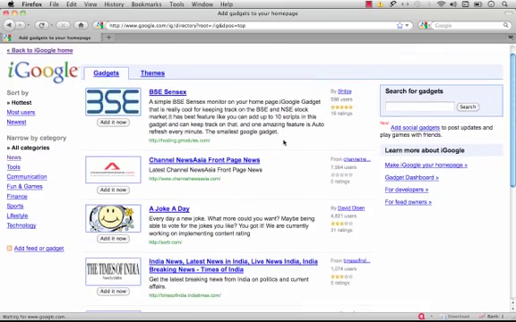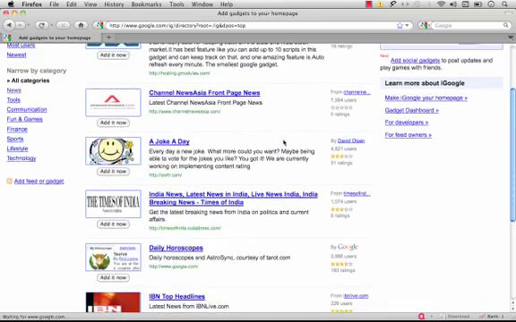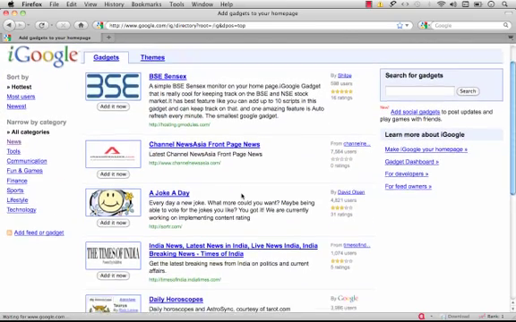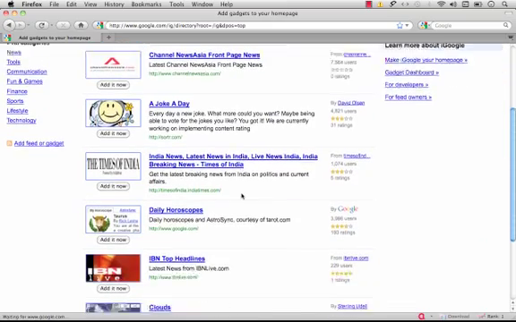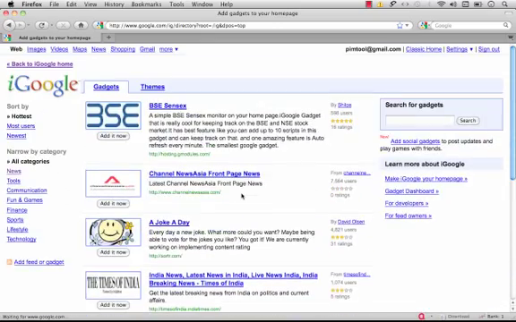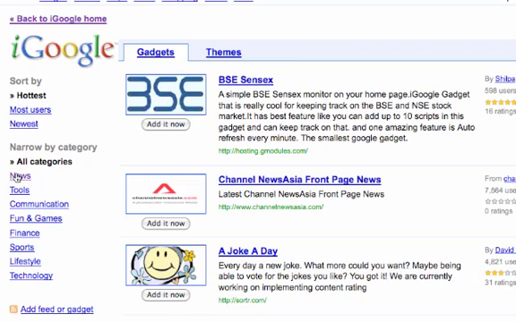There are several different kinds of gadgets you can add to your iGoogle homepage. Different types of gadgets such as news feeds, stock market tools, online magazines, and even games are available for you to select and place on your homepage. On the main page, you will see a list of the hottest gadgets that iGoogle users are using. You can also view the gadgets by categories such as news, tools, games, and so on.